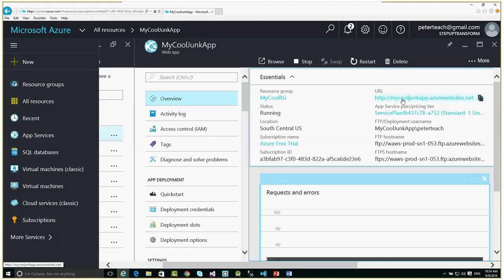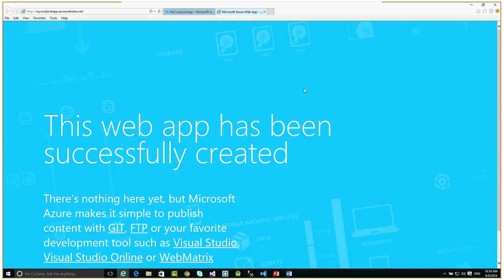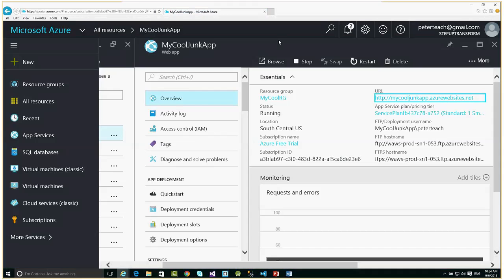And so there's the link to it. If I click on that link, it's just going to show me a splash screen. This is just a placeholder. It's there. It actually exists. It's been created. It's up and running, but I haven't deployed anything to it. So why don't I deploy something to it?